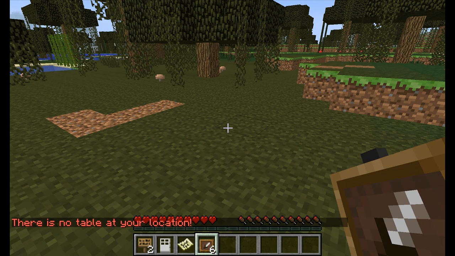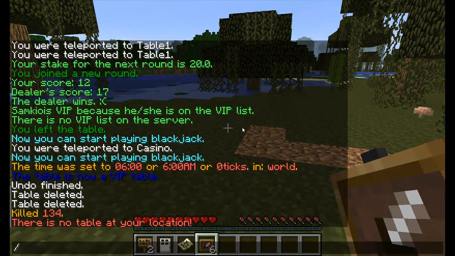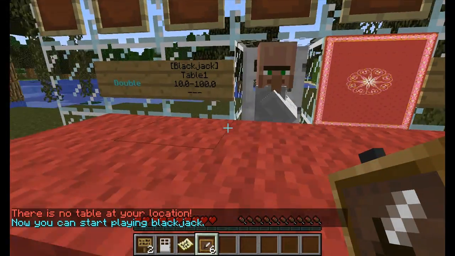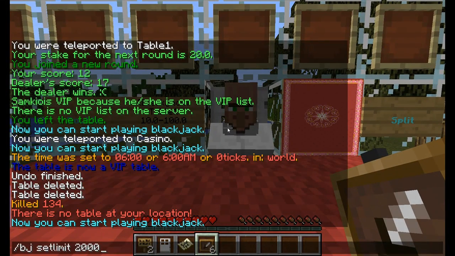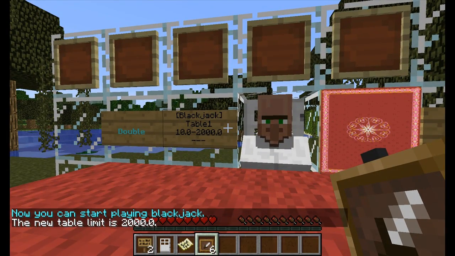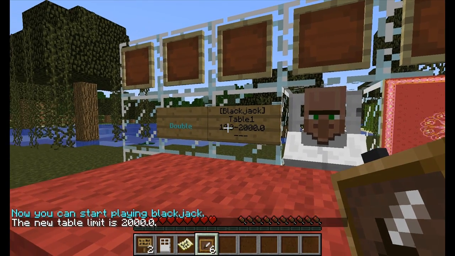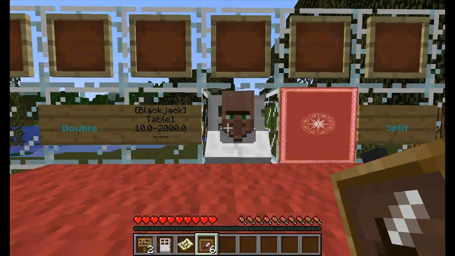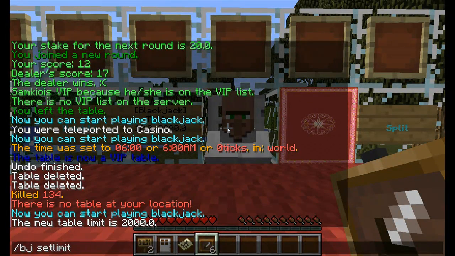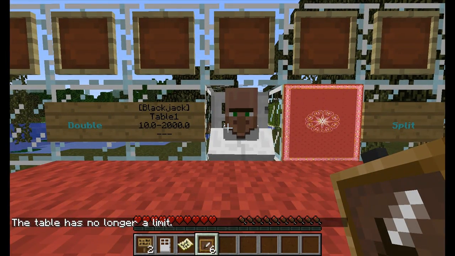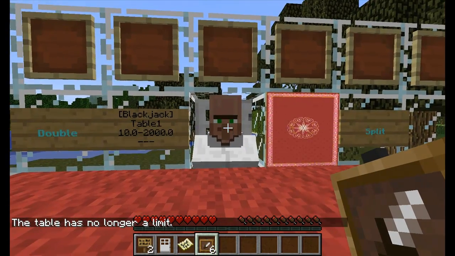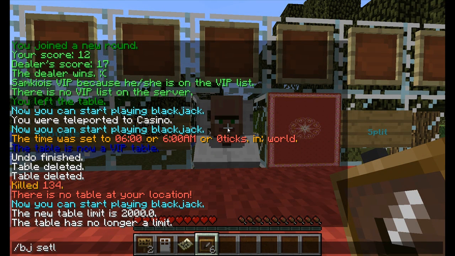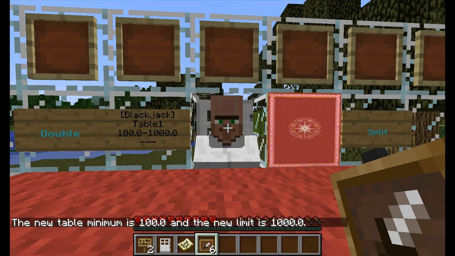So I have to create one first. Let's just do that quick. So let's create one. And now let's do BJ set limit 2000. You can see here on the sign, the number here is the lowest amount, and the high number here is the higher amount. You can also put it to 0 for no limit, and it no longer has a limit now, but it will keep that on the sign for some reason. You can also set the minimum, so that's the 10 there, to anything you like. So obviously, let's just say 100, and there you go. You can set that to 100.